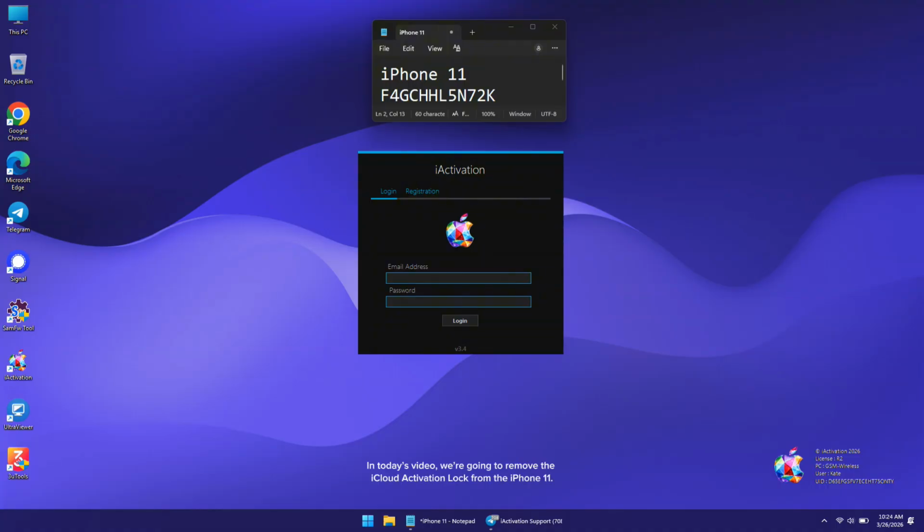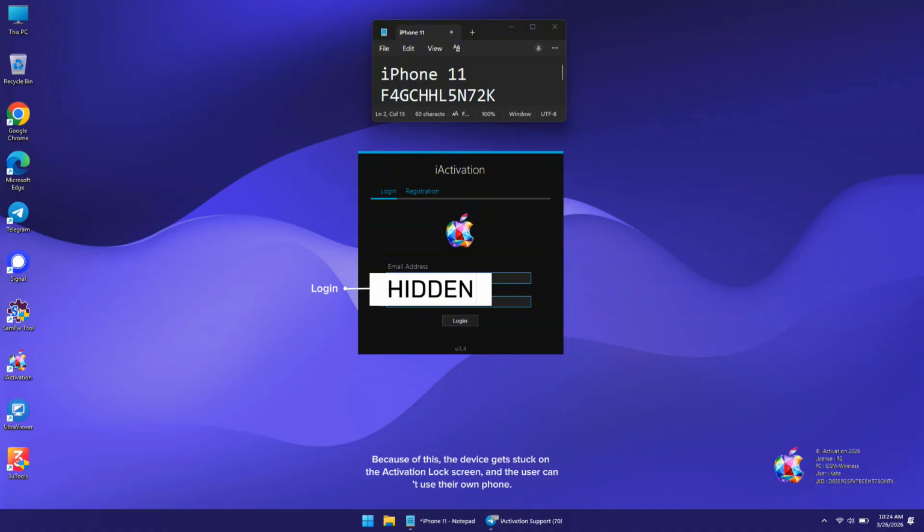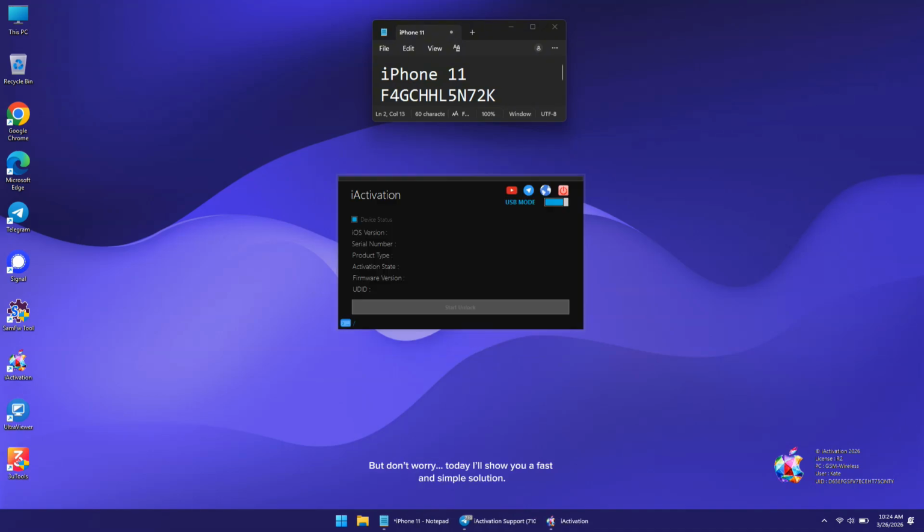In today's video, we're going to remove the iCloud activation lock from the iPhone 11. This issue usually happens when a user loses access to their Apple ID, forgets the password, or can't access the recovery options anymore. Because of this, the device gets stuck on the activation lock screen, and the user can't use their own phone. But don't worry, today I'll show you a fast and simple solution.